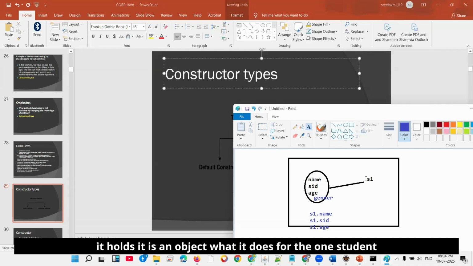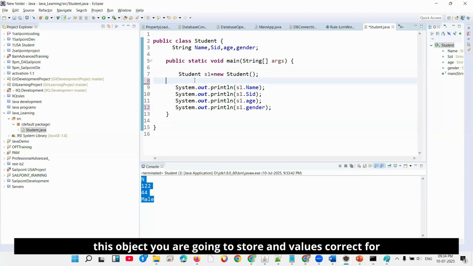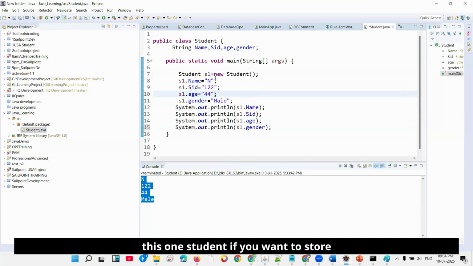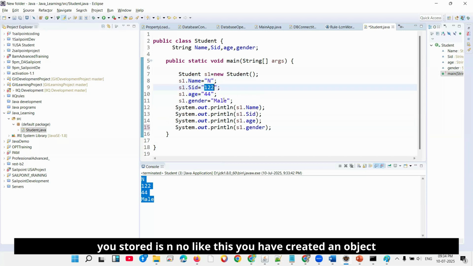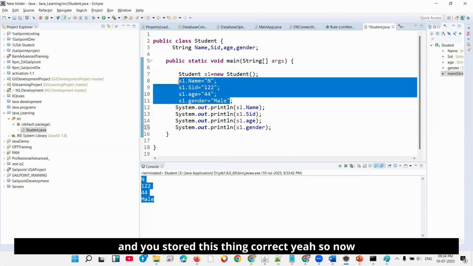For one student, if you want to store some values, S1 is there, name is there, SID is there, age is there, like this. You have created an object, and with this object you are going to store values, correct? For this one student you stored the values like this.